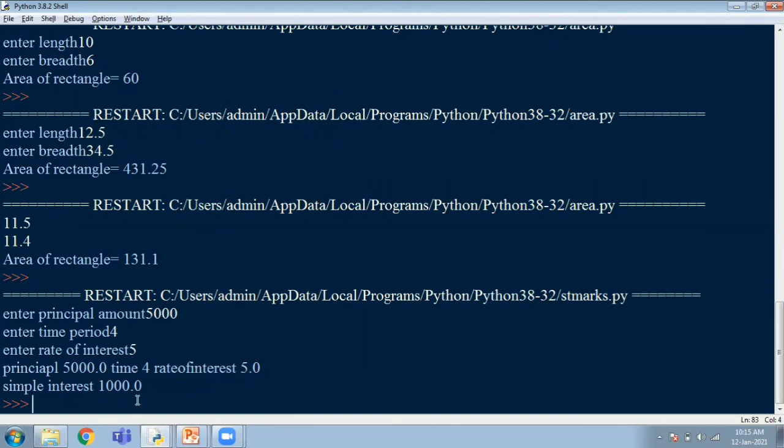So we have learned how to take input in a program. I hope you have tried the program given in the try it yourself section. I want you to update it by taking input using the input command.